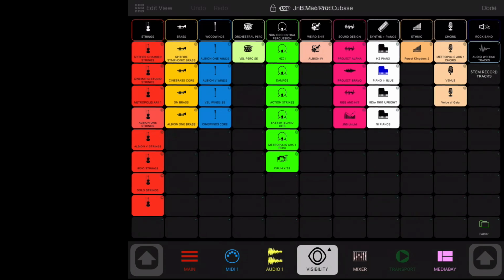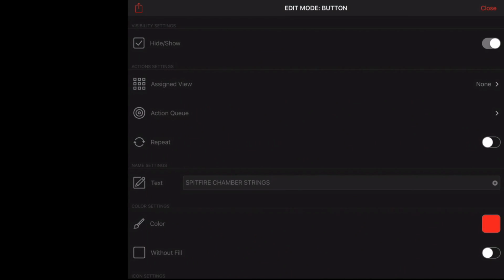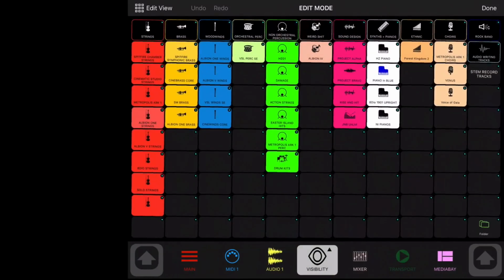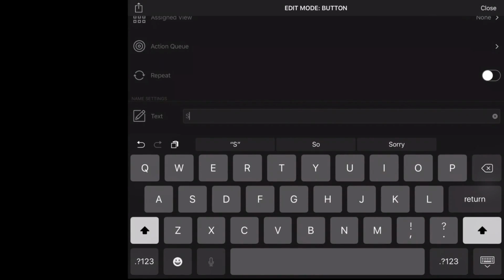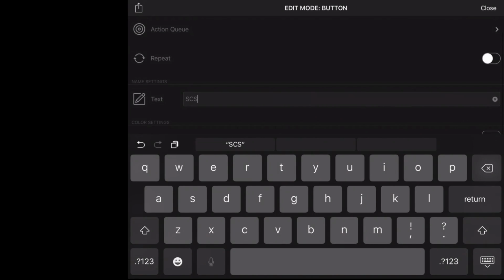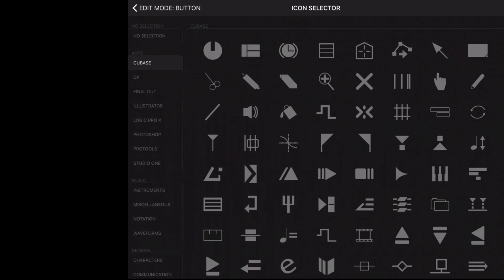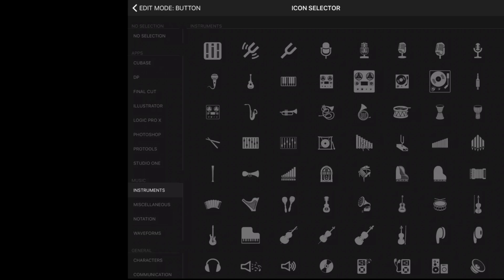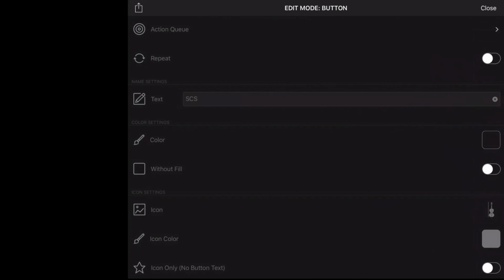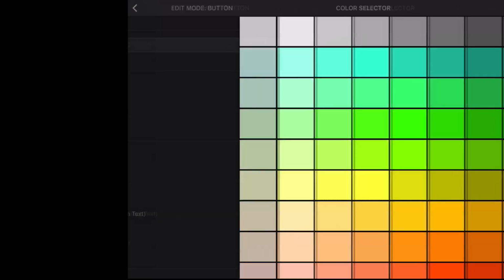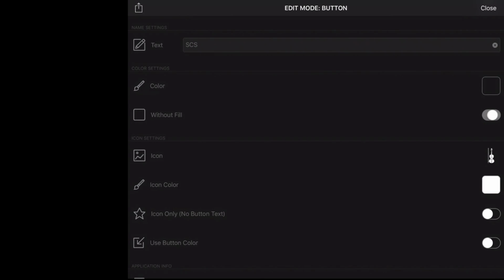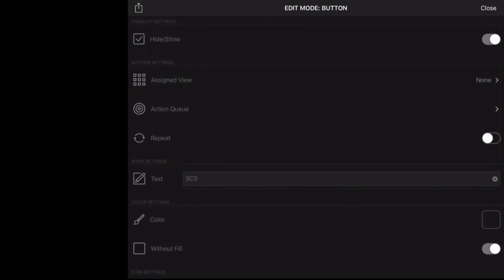Now when we go on to here, select Action Cue. So macro, let's just do it from scratch. Let's create a button. Let's call it SCS. Let's put an icon, instruments. You don't have to do any of this, but we'll put violin in. I'll change the color to white, and then fill black, and then assigned, no, action cue.